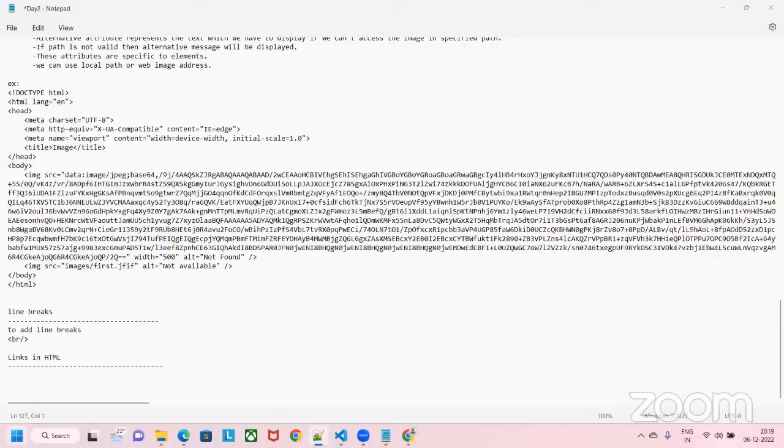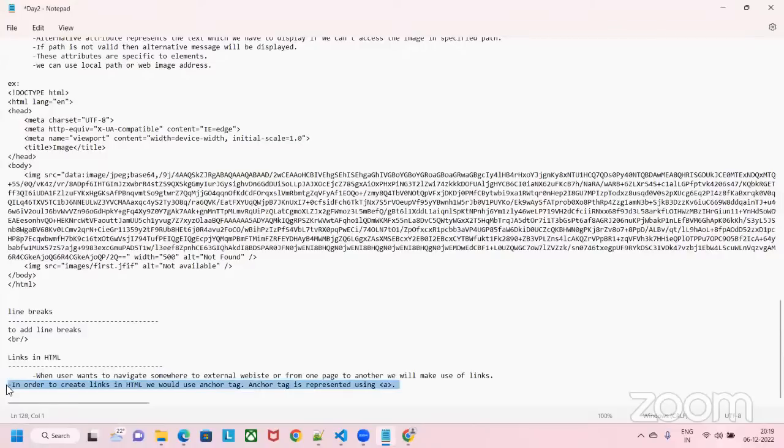Okay, we will make use of links, you said. Which tag will we use to create links in HTML? Anybody? Yes, it is the a tag. We call it the anchor tag. If they ask you in an interview, you should say anchor tag.